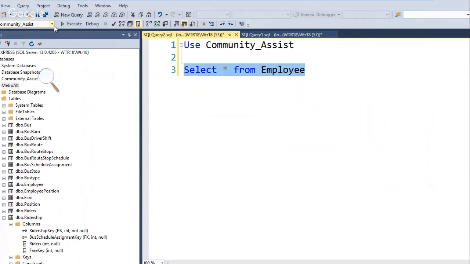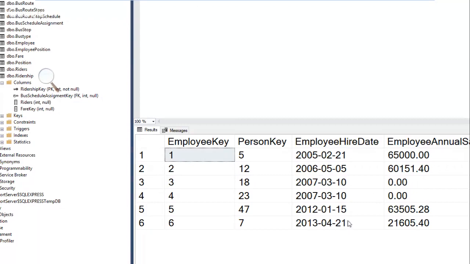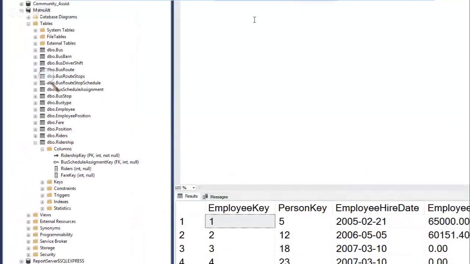When I do that, when we look at employee, right, it doesn't have the person, their name in there. It just has their person key. So what I'll do is I'll do a join between the employee and the person, just so we get their names in there. Generally, you want to see their names, not their number, right?